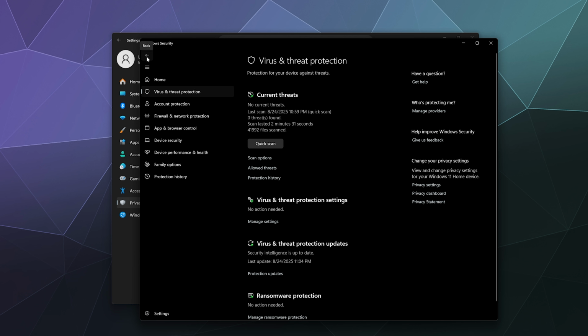So there you have it. Basically that's how you use Windows Security to scan your computer and see what may or may not be wrong with it. I hope you found this helpful.